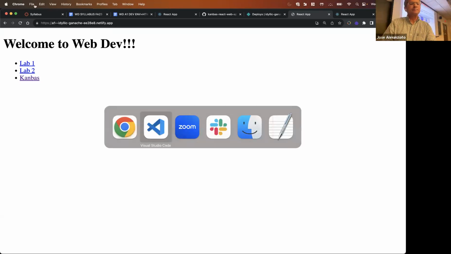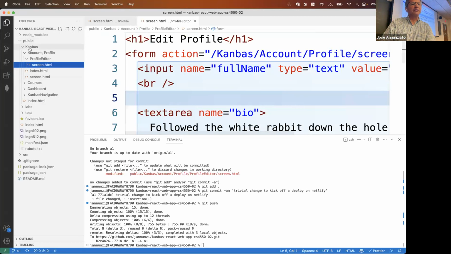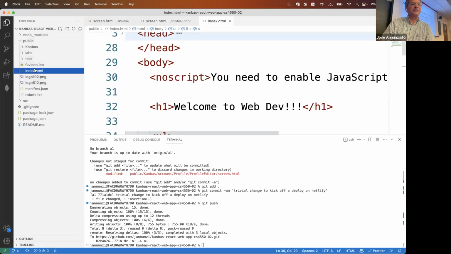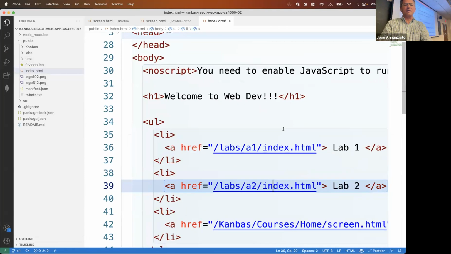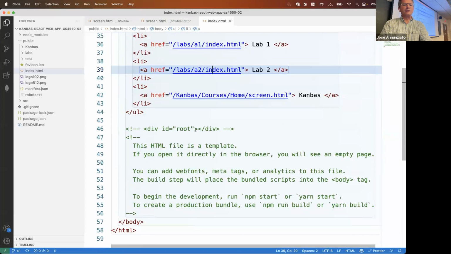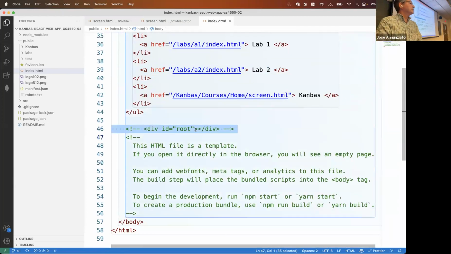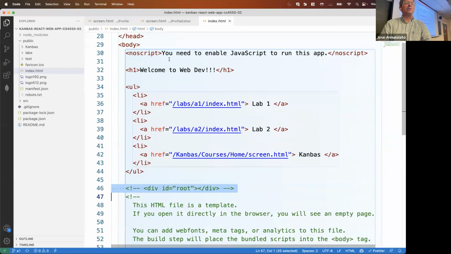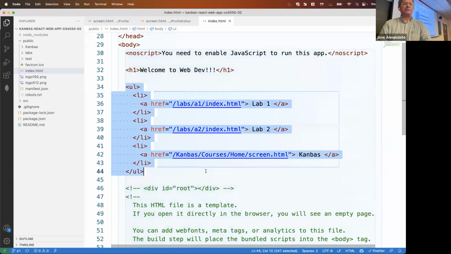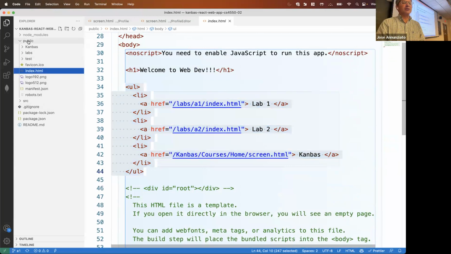So in here under the public directory, this index file was already there. It used to just have this root ID, and that's where React.js was injecting the content. And so we broke that and we added our own navigation to allow TAs to navigate to the various labs. So this is the root index under the public directory.